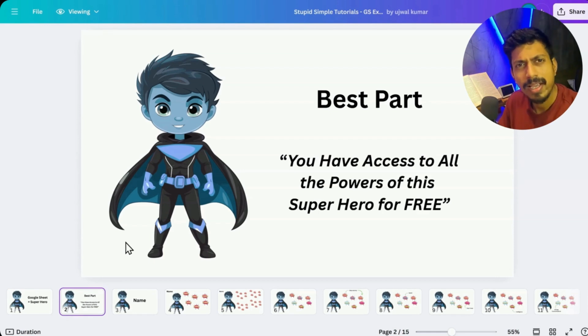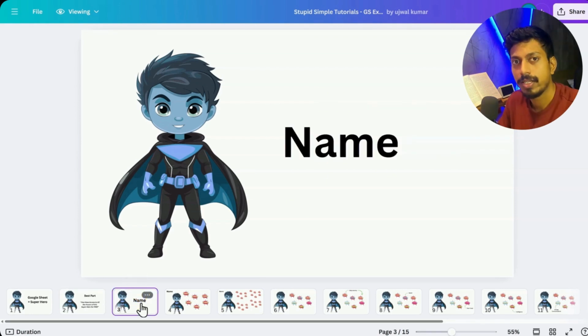Now, how do we make a superhero? Just imagine you are given a superhero and all his powers, you'll have to name it, right? The first thing this superhero is going to have is a name. As simple as that, right? You are going to name this superhero something.